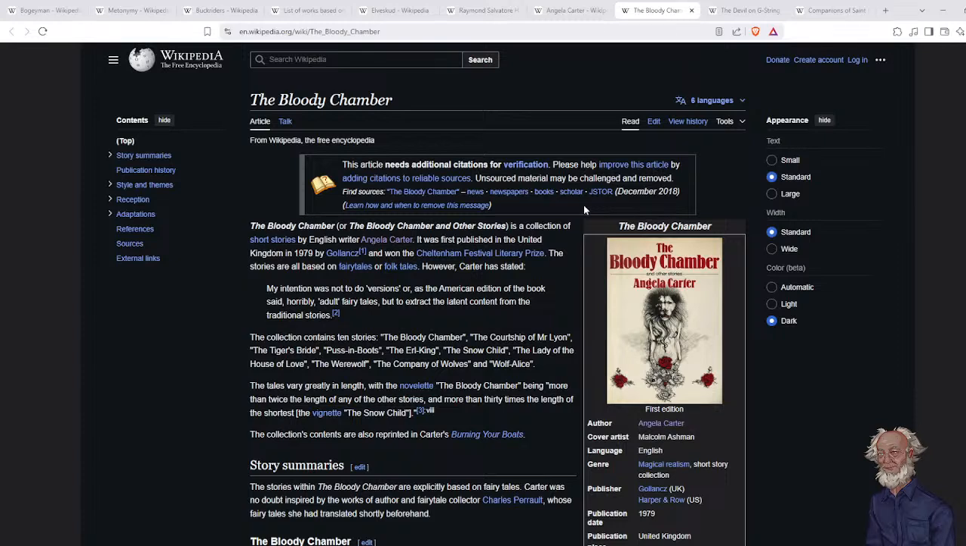So this is The Bloody Chamber and Other Stories by Angela Carter. First published in the UK in '79. My intention was not to do versions, or as the American editions of this book said, horribly adult fairy tales, but to extract the latent content from traditional stories. Interesting.